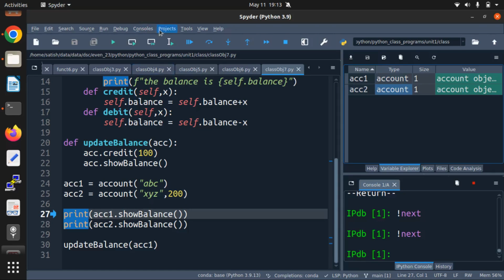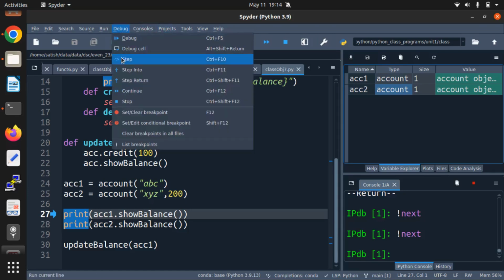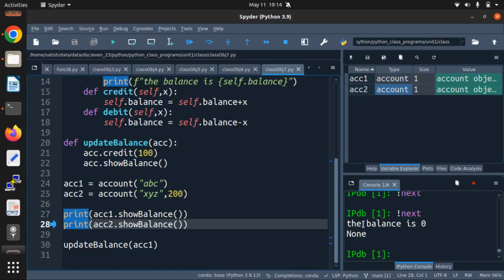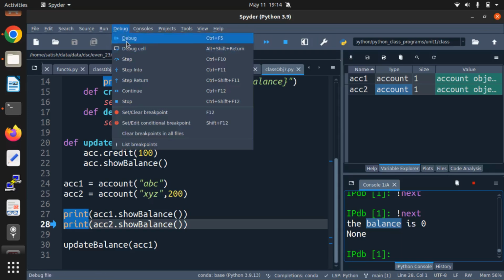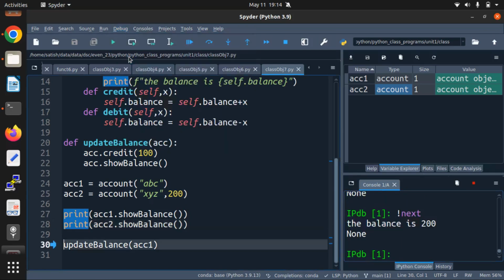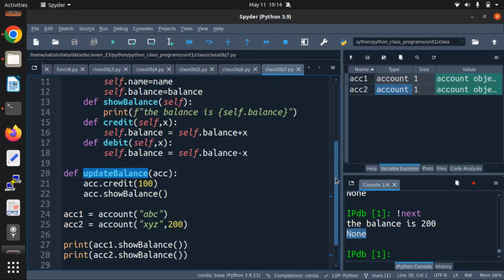So if I execute the next step, the balance is 0. All right. That is the first account that we created. Alright, and then if we execute the next, the balance is 200. Alright, so did we print something else here? The balance is 200. Where is this None coming from? Show balance self.